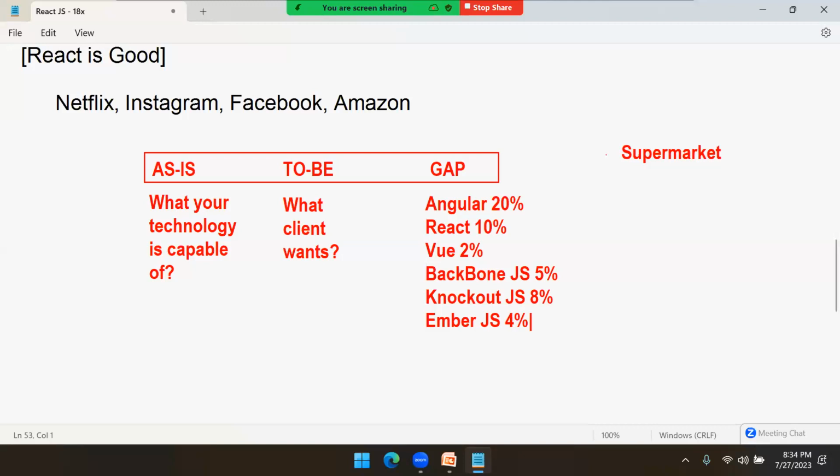That means don't think that companies are using only Angular or React. There are so many such parallel technologies which are used by companies. Companies use Backbone JS, Knockout JS, Ember JS, Vue JS. There are so many like Angular and React, right?